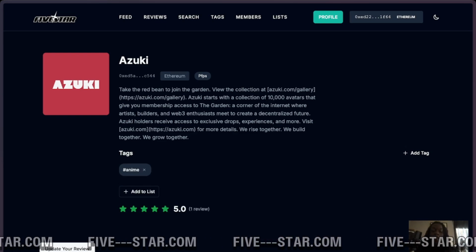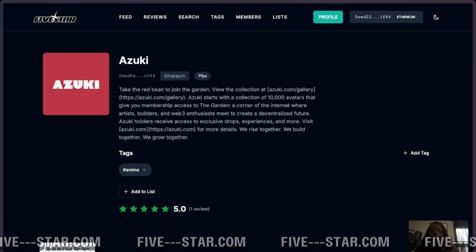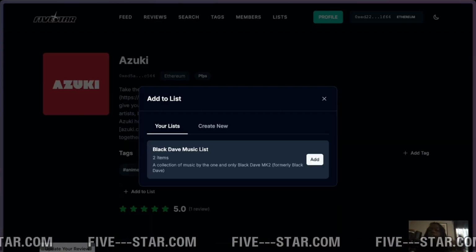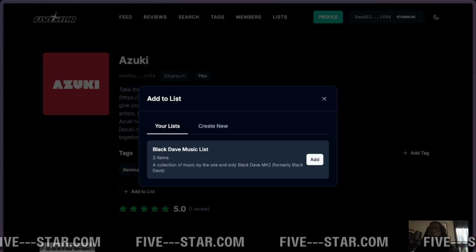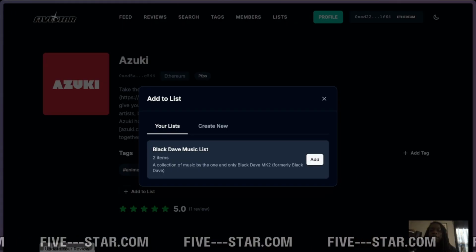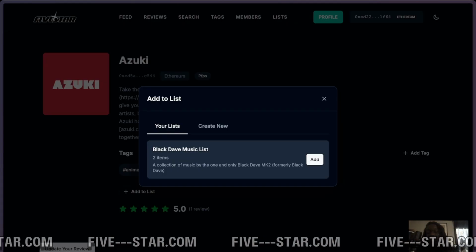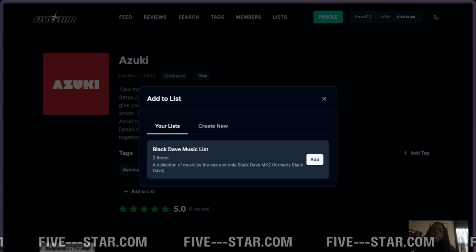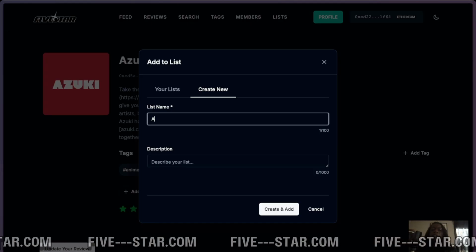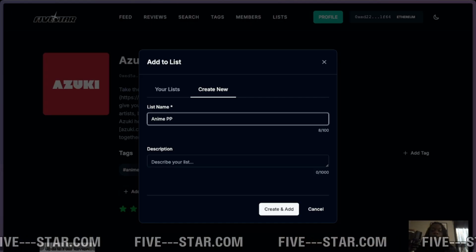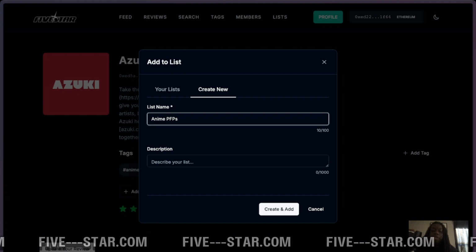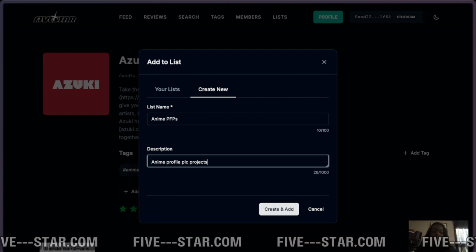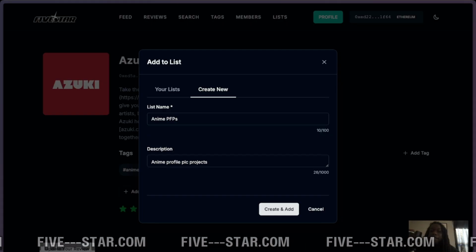From here, I can also create lists, and I can put things on a list that I think are related or that I want to share with people in a certain way. Down the line, I'll make lists a lot more social, and there will be a lot more events and happenings around lists. But from here, I already have one list. It's a list of my music. But if I click create new, I'm able to make my own list. So let's make a list called anime PFPs. From here, I can say anime profile pic projects as my description, and I can create and add this list to my profile. Perfect. The list is now made and the list is added.